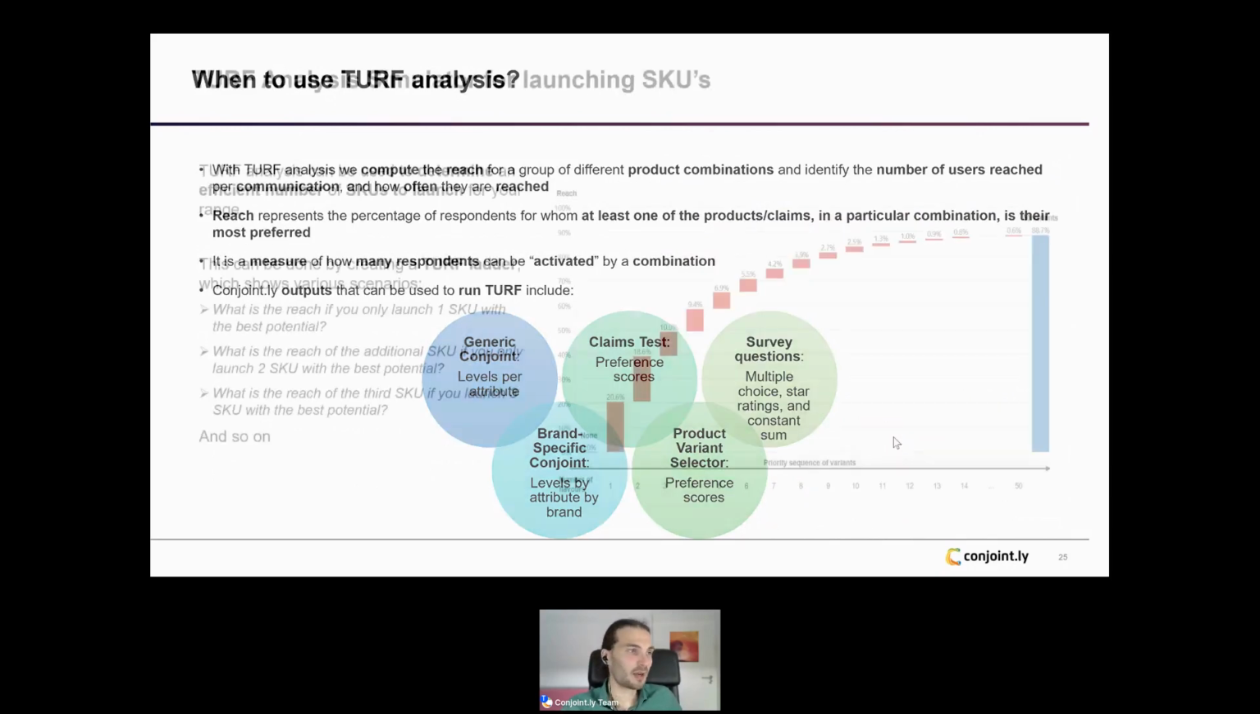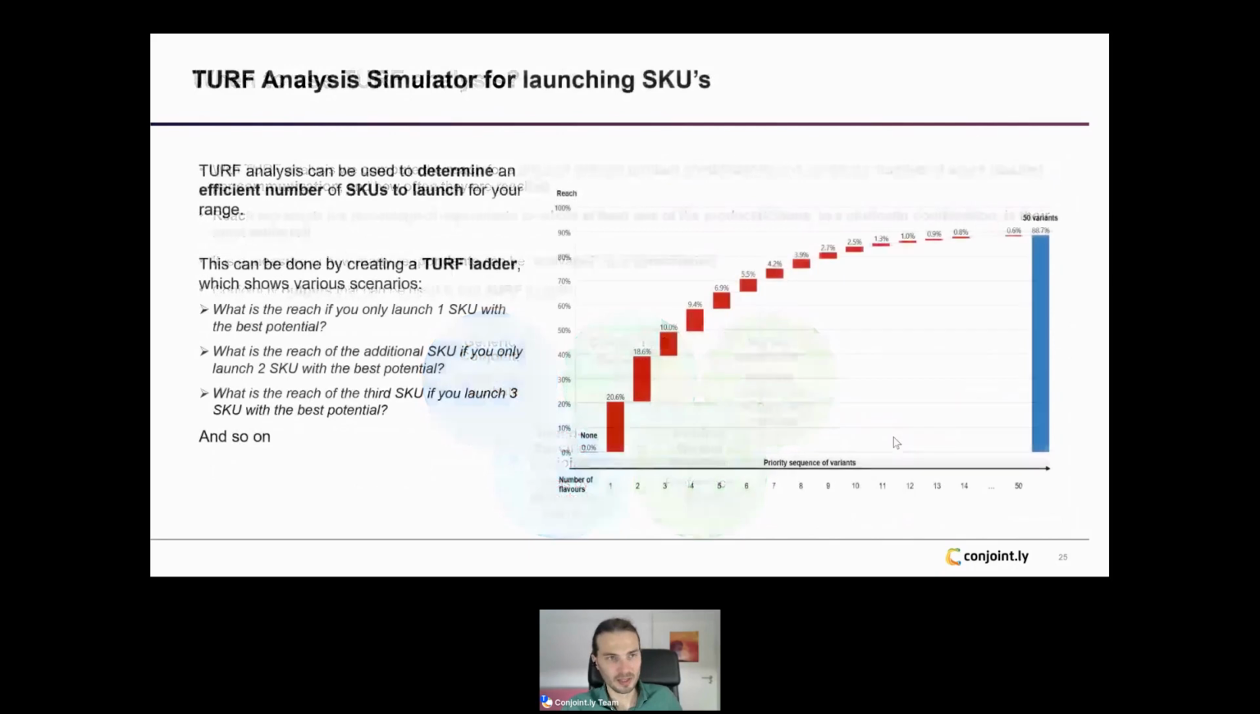Now, another thing I like about the TURF analysis simulator is this ladder. So you already saw it 2 slides ago. But what this ladder tells me is, what's my reach if I have 1 SKU? What's my reach if I have 2 SKUs? What's my reach if I have 3 SKUs? And so on. Now, let me link this to a study type we get a lot.